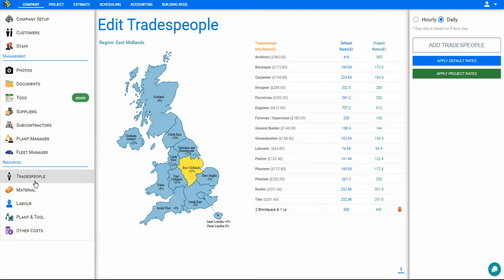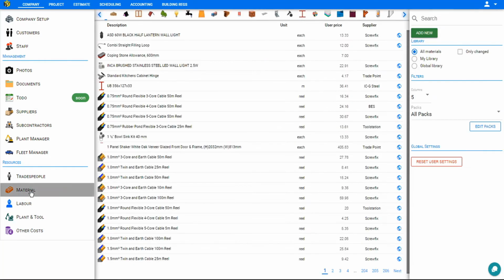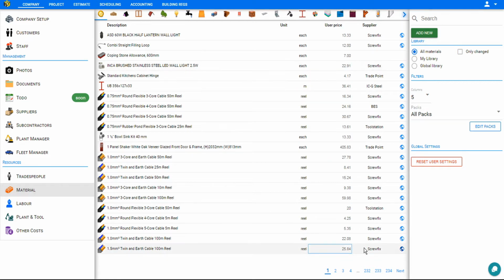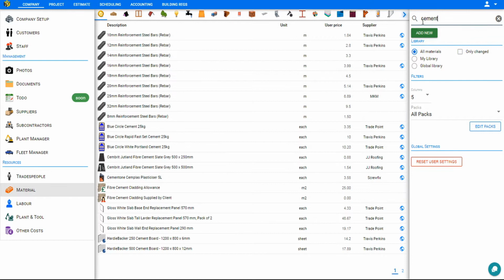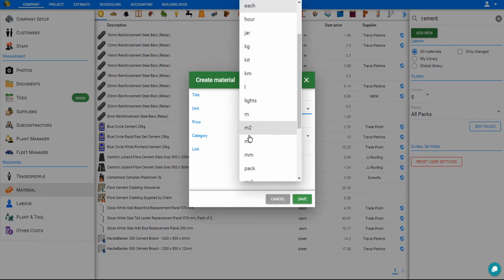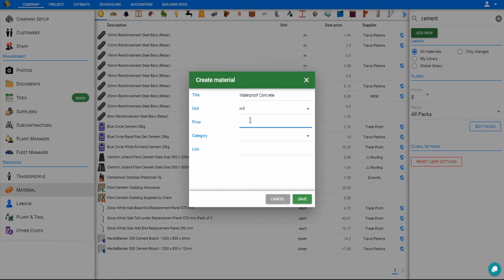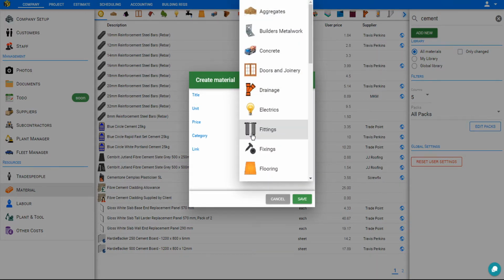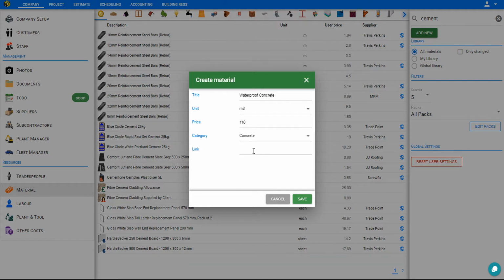Also in the Resources section, you have a Materials tab. And here is a list of thousands of materials that you may use in virtually any domestic project. If there's something specific you're looking for, you can use the search field, say cement. And the list is instantly filtered to show all the cement-related materials. If there's anything missing, you can simply add a new material by entering it here, selecting the unit, inputting the price, choosing a category, and inputting the supplier's website link, and save.